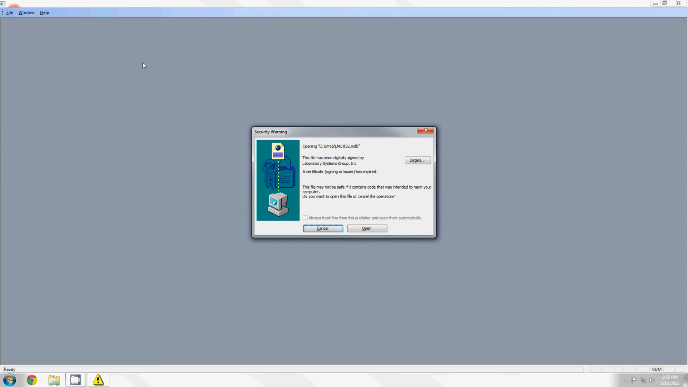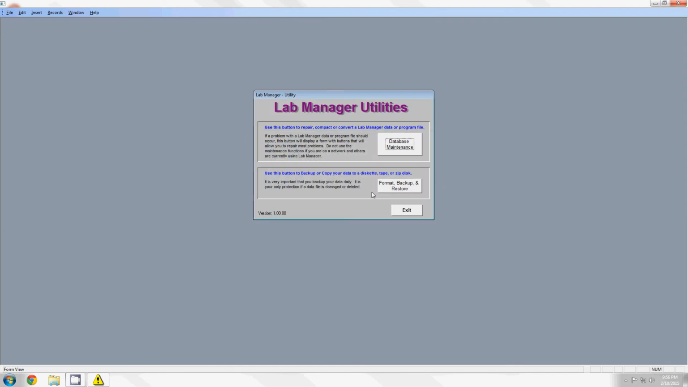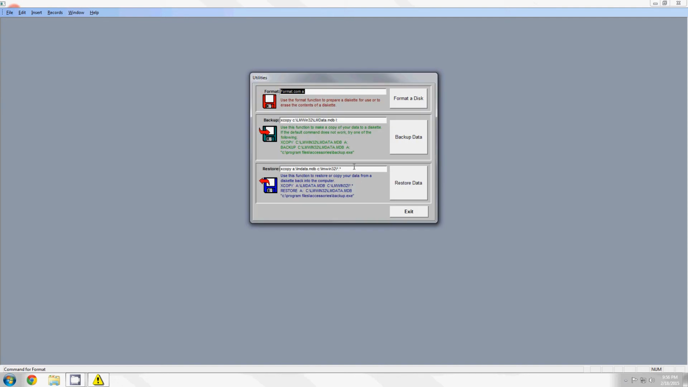Okay, so we double click that LM utility. I'm going to click open, and we have two more options here. We're going to go to Format, Backup, and Restore. We have three more options here. We're going to just select backup, and as you can see here, I've already changed it. Mine is an I, but when you do a fresh install, or if you've never done a backup before, it's going to be a lowercase a.